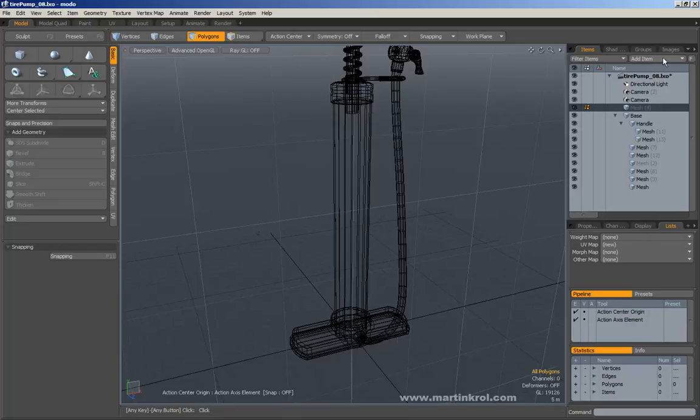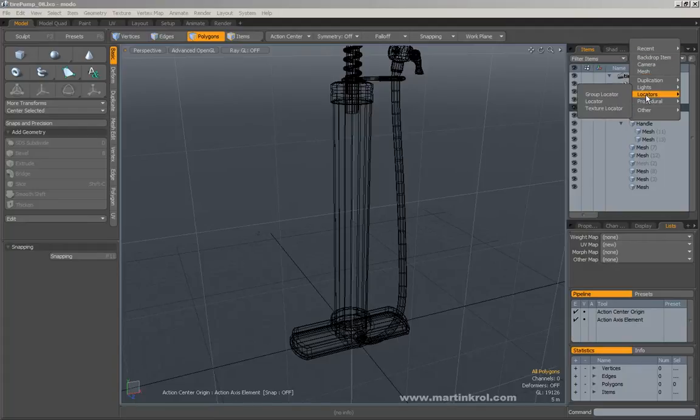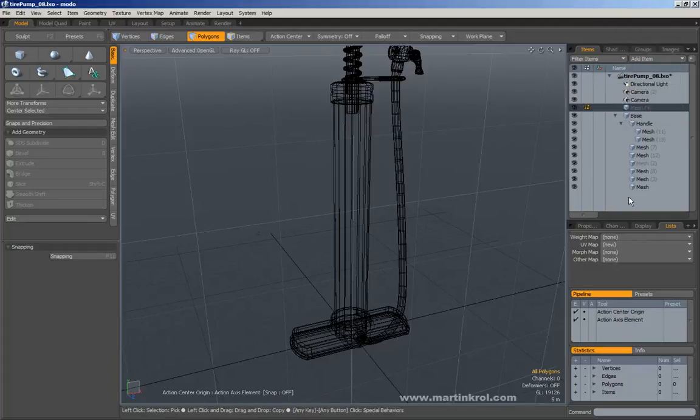In Modo 5, you have that add item over here. I don't really know why it was changed like that. I'm guessing it's because Luxology will be adding more different types of items and the list was going to get quite large, or perhaps because people were making new items by mistake. You know, it happens.